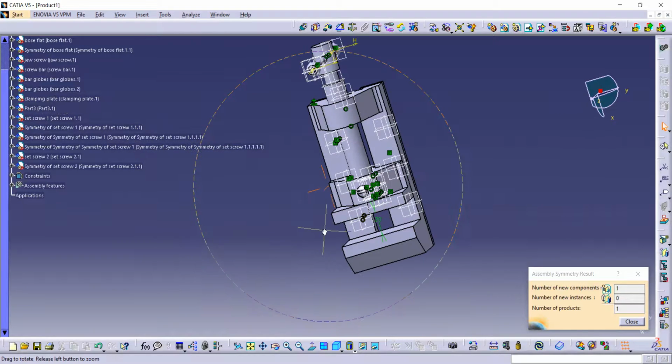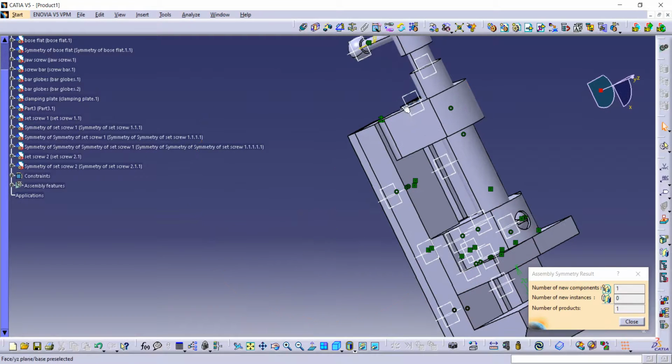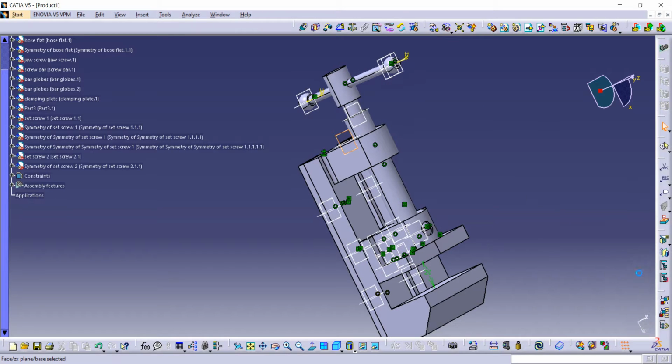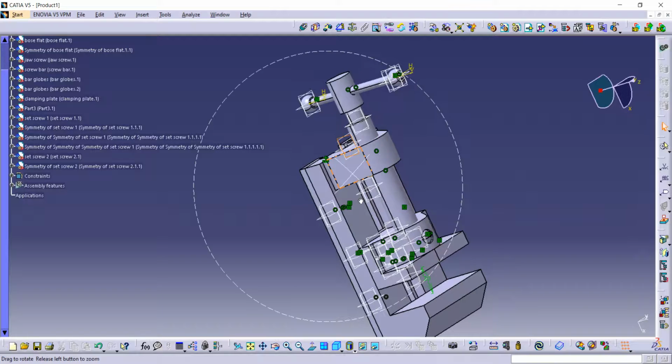Now I am going to show you how to hide all the planes, so I will show you it in the next video.